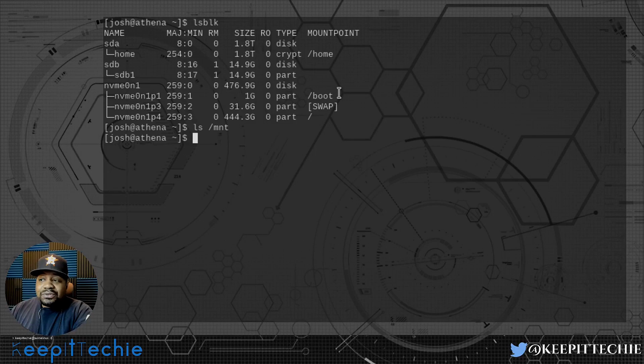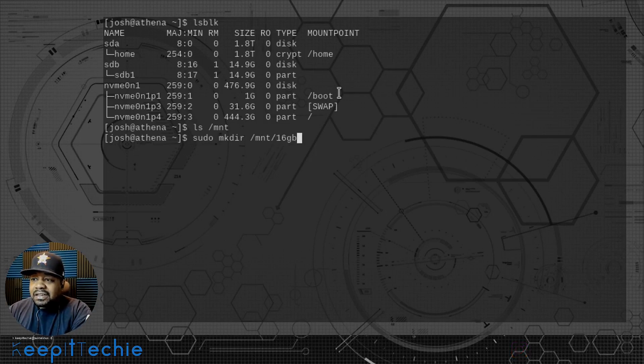But what I typically do is create a folder under the mount directory, and then mount all my drives within each folder, its own folder. So let's create that first right fast. So let's go sudo mkdir, and then we want to go mount, and then since I'm mounting that 16 or 15 gigabyte, I'm gonna just say a 16 gigabyte flash drive.